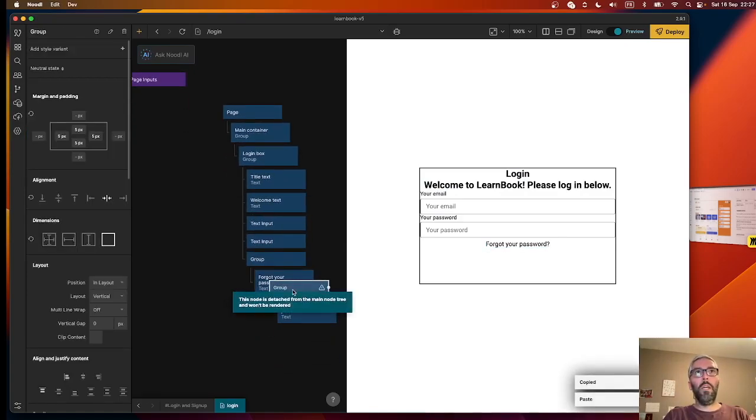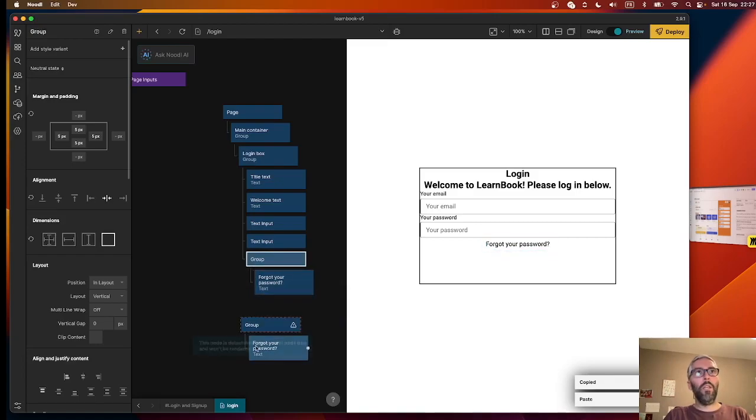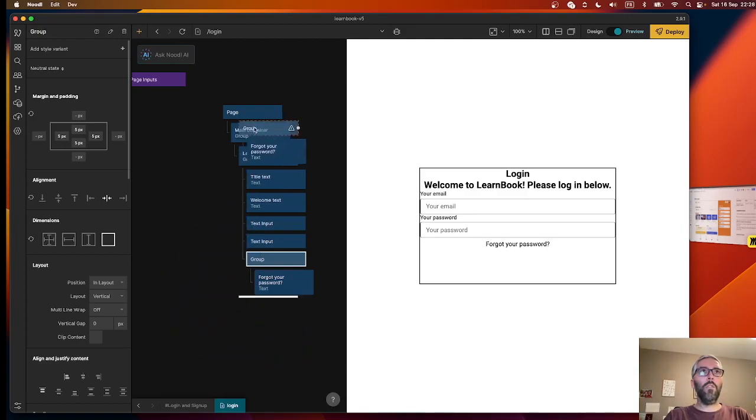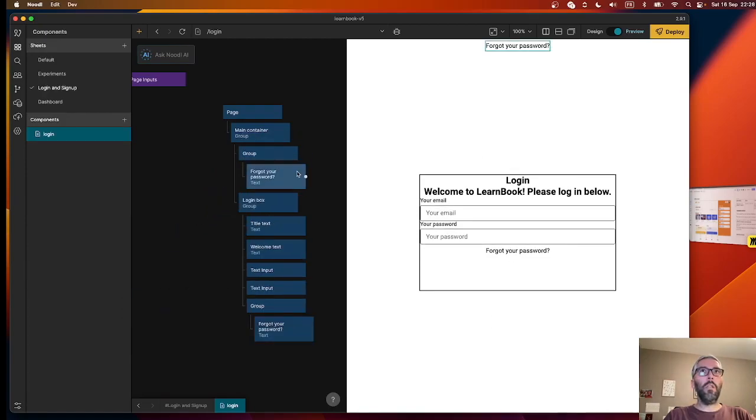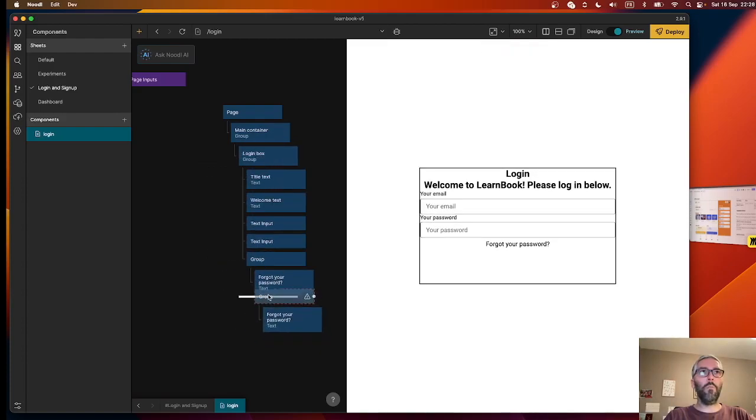So I just copy. If you copy paste the parent, it copies and pastes all the children as well. And you'll see that currently I've copied and pasted it, and it's saying this node is detached from the main node tree. So anything that's not in the tree somewhere will not be rendered in the page. If I stick it anywhere in the tree, then suddenly it appears. So that's cool. And then I can take it out and stick it wherever I want. So let's put it here.